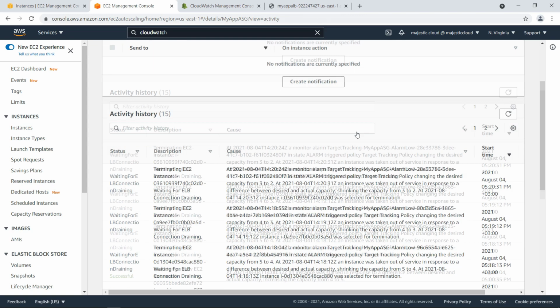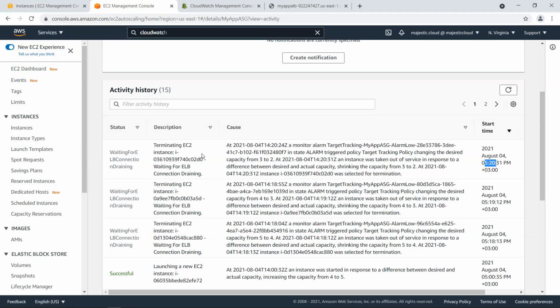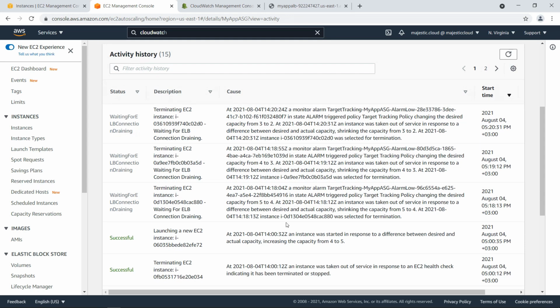So after about 20 minutes my alarms kicked in. The target tracking alarm detected that my load has decreased and it started terminating instances. So you see terminating EC2 instance at 5:18 p.m. So 18 minutes actually after the last event. It reduces capacity from 5 to 4, and then from 4 to 3, and then from 3 to 2.